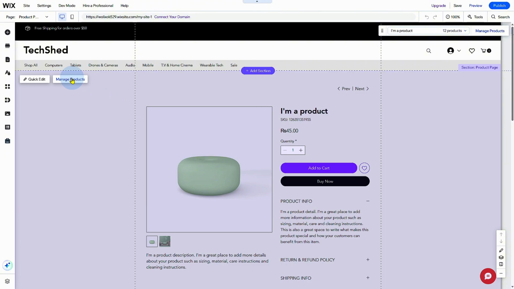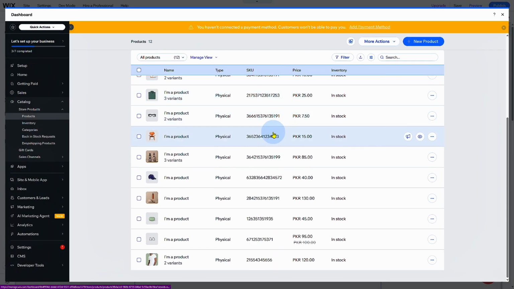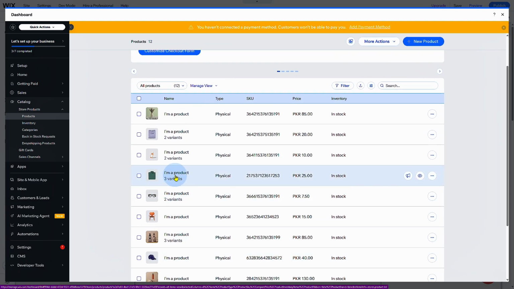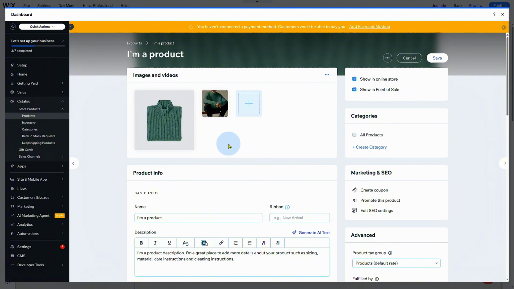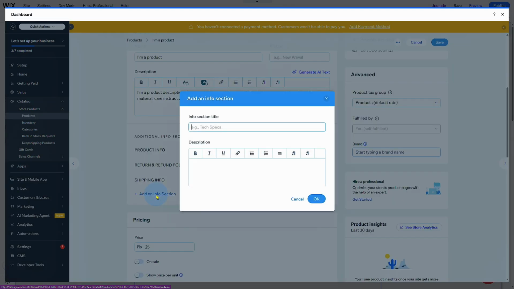You need to simply click manage products from the top left, and then here you are on your dashboard and you will have your products. So let's just say you want to add the size for this particular product, and we are going to be adding sizing for this. So how do you actually add your chart? By using this add an info section.